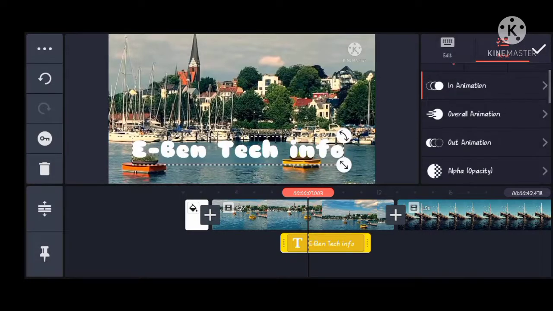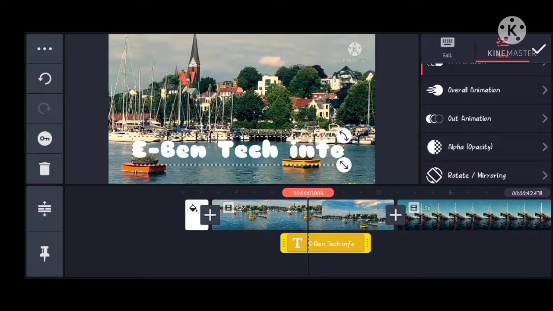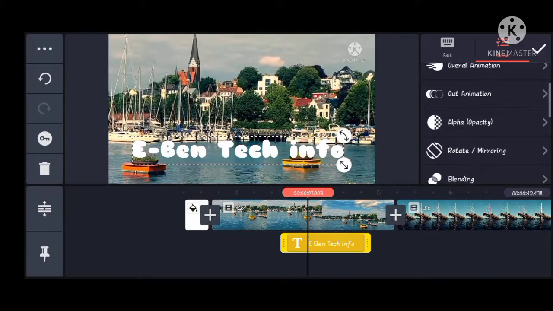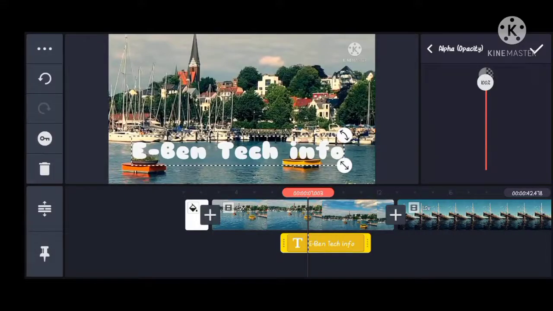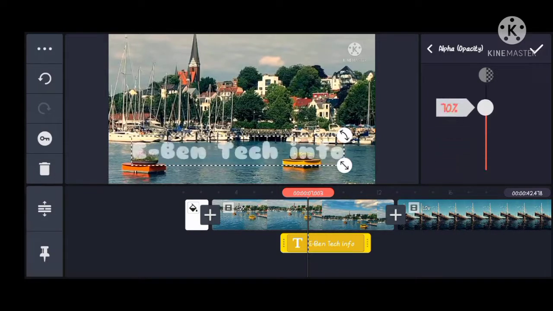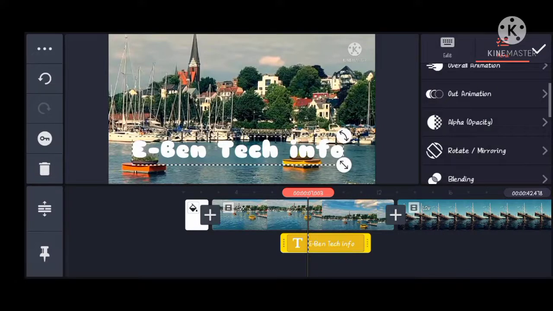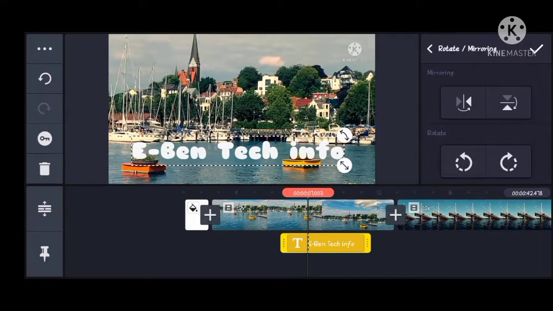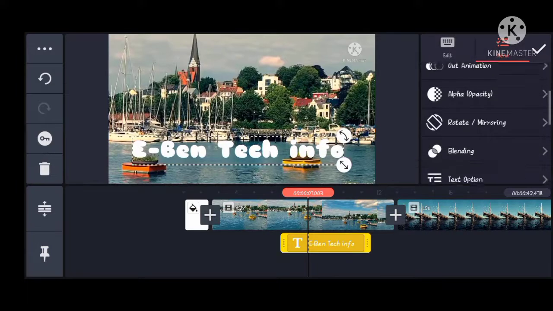So we can choose whatever animation we want to use. Now you can use overall animation, then you can use out animation, and what I've discussed about that. Now we have opacity, that you don't want it to be hard, something like that. So you can change it to become transparent. So that's all about opacity. Also, I've discussed about rotate and mirroring, so I won't go to that again.